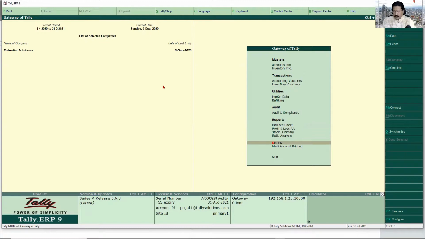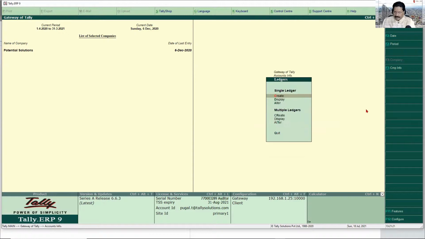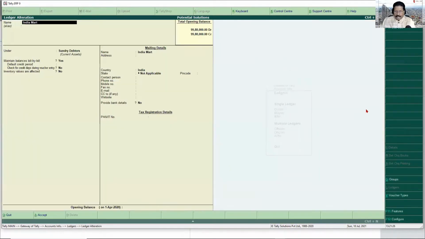We will go to Accounts Info. You select ledger, then alter, and then select India Mart, enter, right? So the default credit period, if you see, is already there. There is no configuration required. By default this is available to you. You can set up your default credit period, and check for credit days during voucher entry. Let us say default credit period, I'm going to give 30 days. Check for credit period, enter.